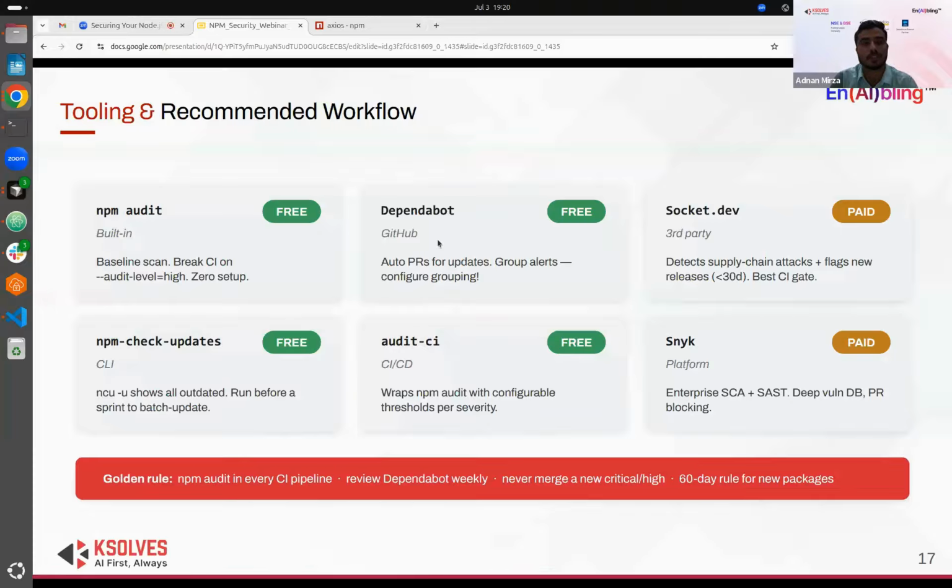It will figure out which packages are vulnerable, and it gives us a proper list of the vulnerable packages with their transitive dependencies. Like if there is any transitive package which is vulnerable, it gives us the complete nested tree showing how our parent package is becoming vulnerable. And there are other tools also: Snyk, audit-ci, npm-check-updates, Socket.dev.